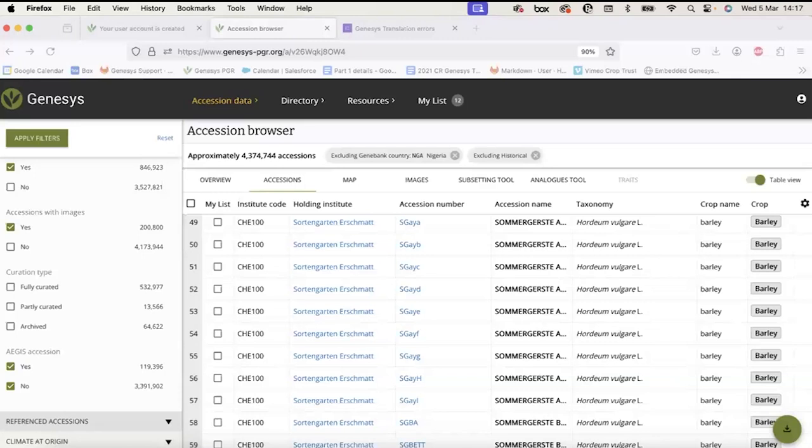Genesys removes accounts that haven't been used in a really long time. And in this case, you will need to recreate an account, especially if you haven't used it in more than 1 year. Then you will need to recreate it again from scratch based on the steps that I demonstrated in the beginning.